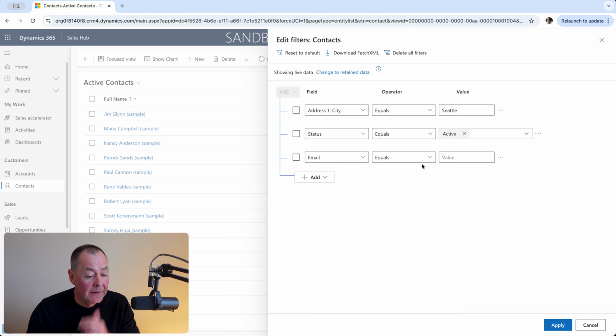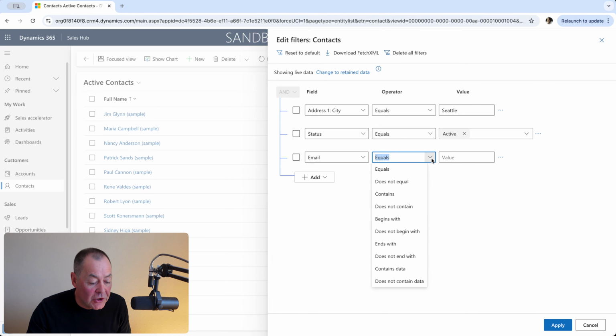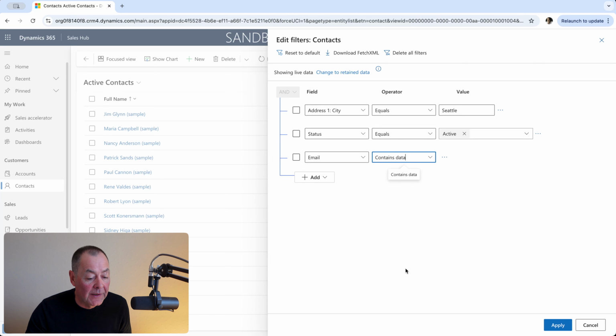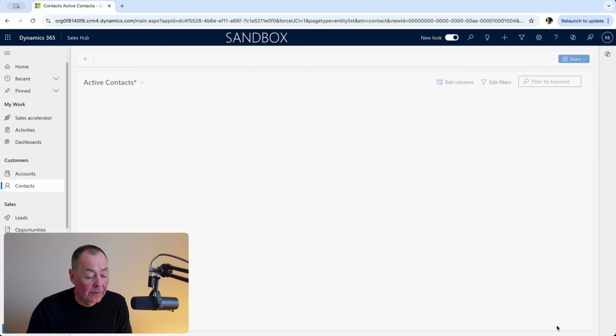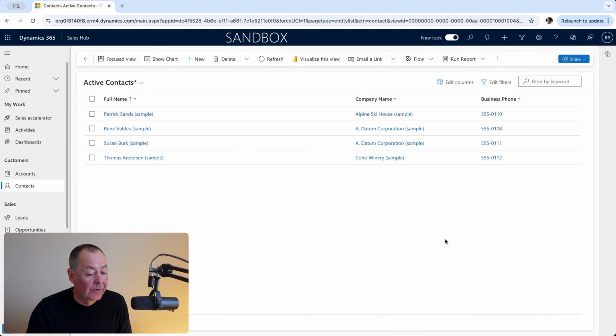So just come out of that. I don't want equals this time, so I'm going to choose a different one, that is contains data. So I'm happy with that. I've got contacts in Seattle who are active, and I've got an email address that contains data. So I can now run my query. If I go to apply, I just click on that and apply that, and the query is run.